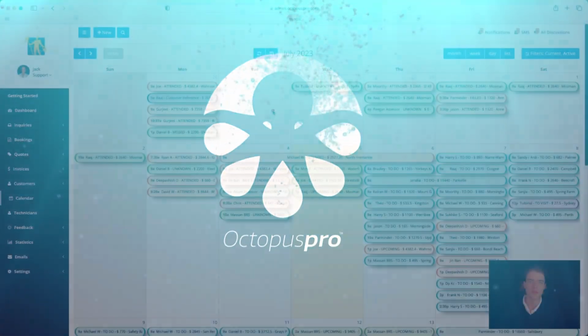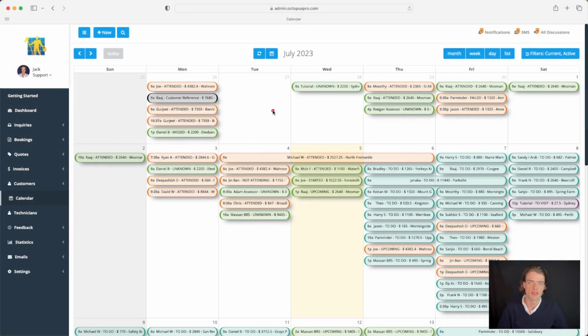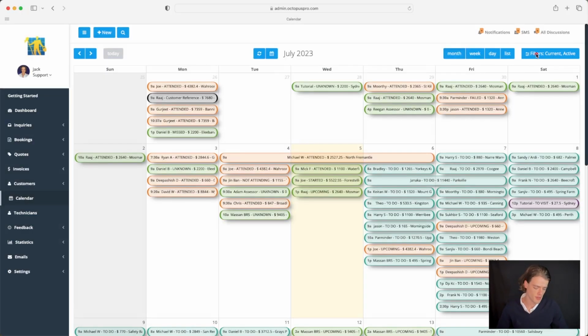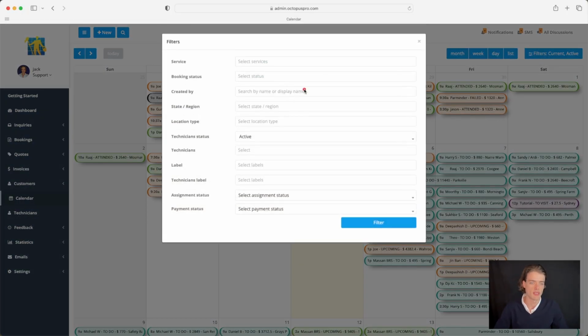So now that we've seen the different ways that we can view the calendar, the first function that we're going to be looking at is the filtering function. Up on the top right-hand corner, as you can see here, we've got the filters box. If I just click on this box here, I get brought up with a bunch of information that I can filter down the calendar with.